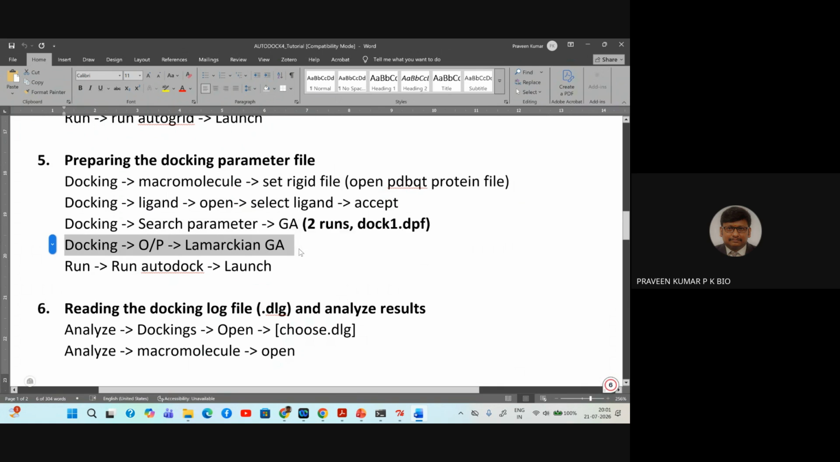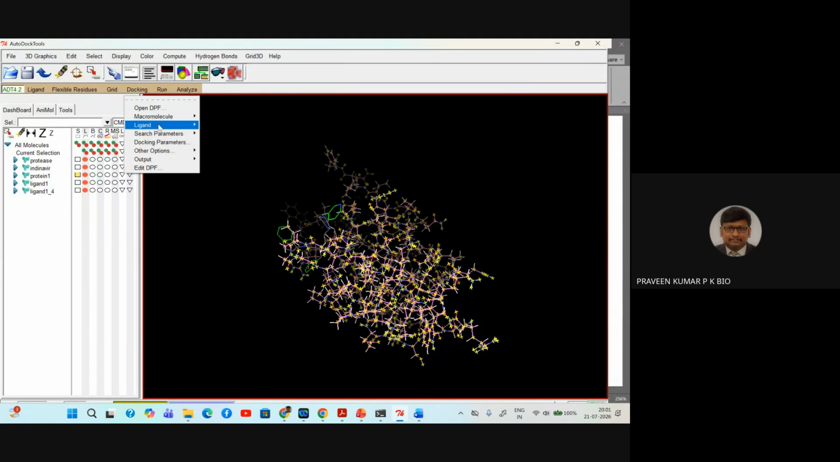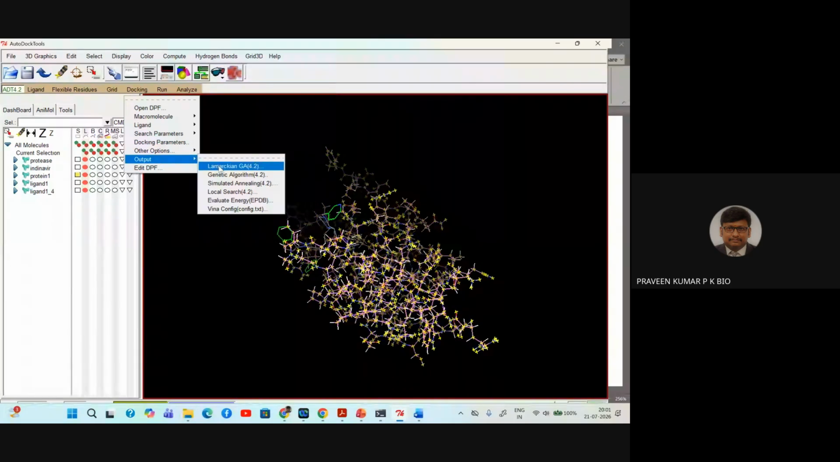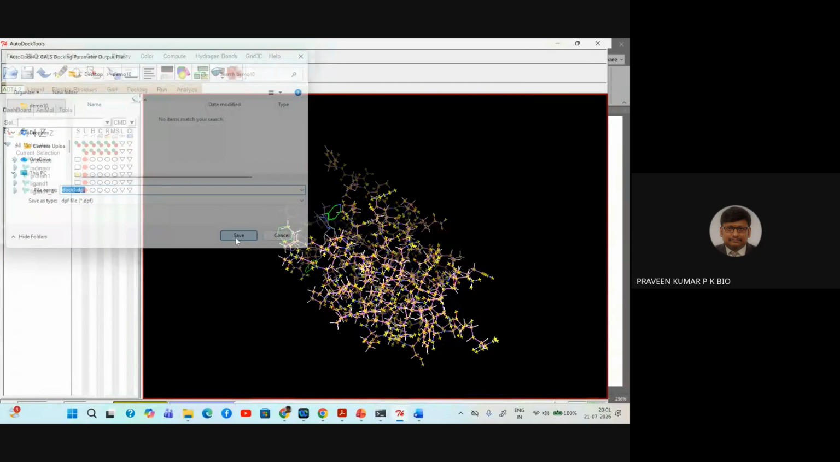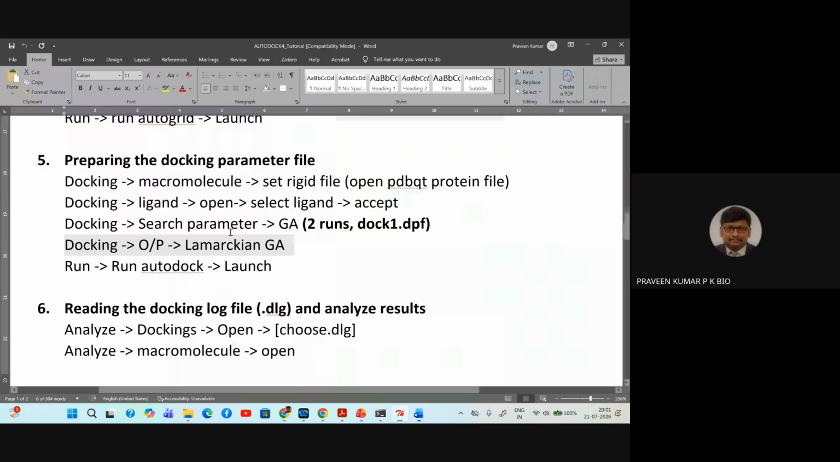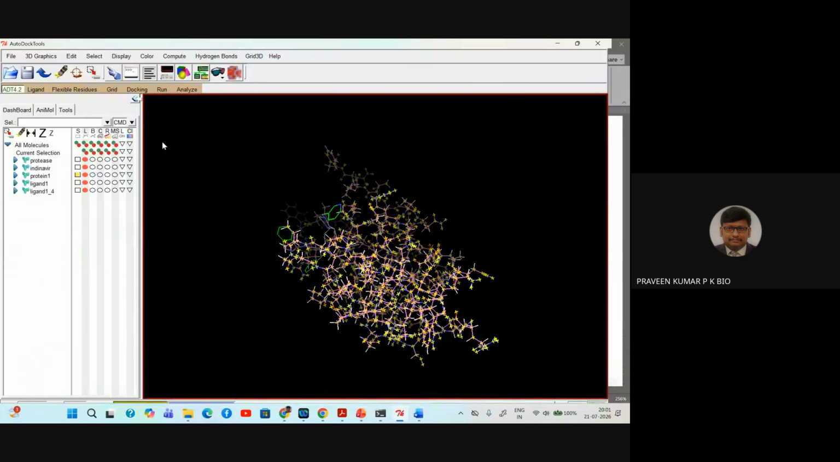Docking, output, Lamarckian genetic algorithm. Now we are going to save a docking parameter file as dock1.dpf. So we are saving a docking parameter file now. This step is complete. The next step is run AutoDock: launch. We need only 2 minutes to complete.